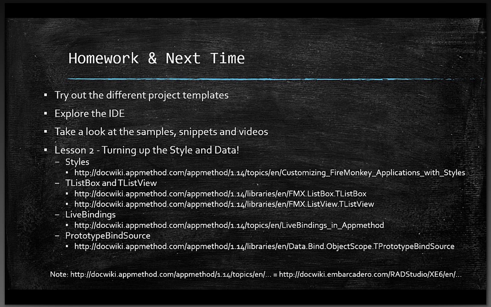Next time, we're going to look at styles, listbox, list view for building more complete user interface of our business app. Work with binding of data to the user interface controls using live bindings, and this thing called a prototype bind source, where we can prototype the database and our user interface before we actually have the database using the prototype bind source. We'll take a look at all of that next time.